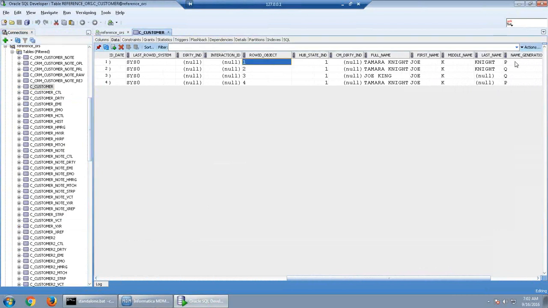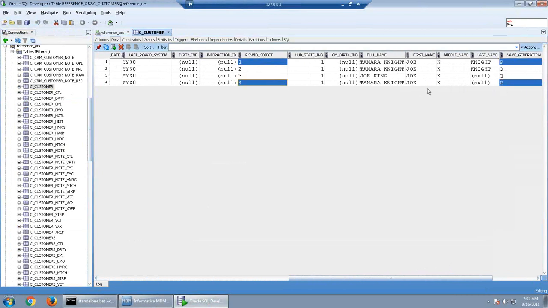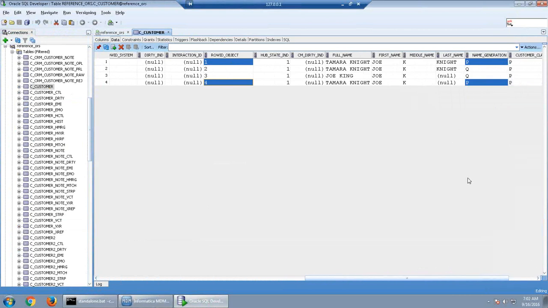So this is the first record and this is the fourth one. In the first record and the fourth record, we have P in the name generation column. So that is why only those records got matched and Q didn't get matched.